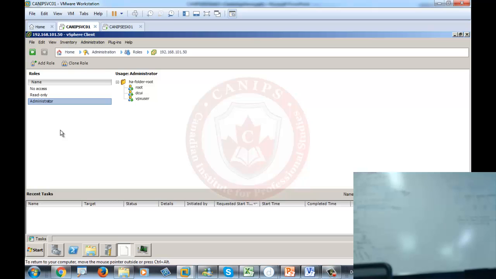What is the meaning of interactive? Interactive means with the root account you can log in and log out. Meaning DCUI, you cannot log in and log out. Although this has full access, you cannot log in and log out. With VPX, same thing. These are both service accounts. So I would say these are both service accounts.